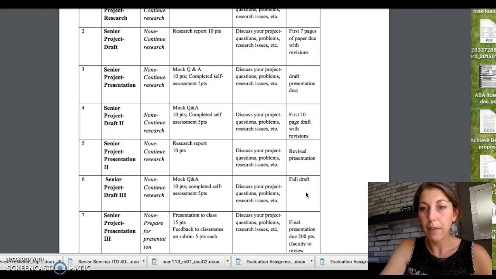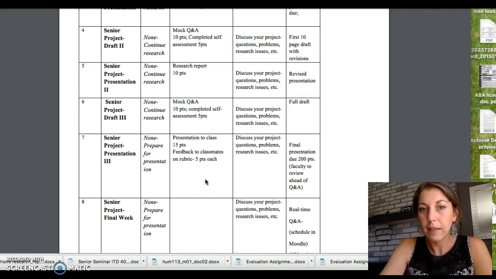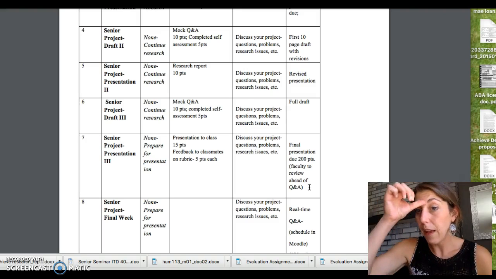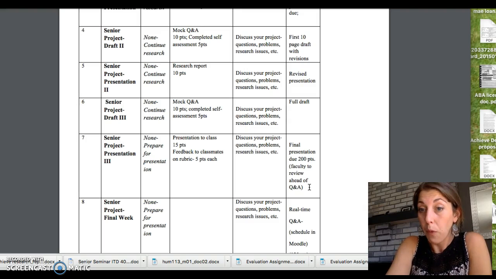So your first full draft of the entire paper with title page, running head, reference section, everything is due in week 6. In week 7, you're going to upload your presentation to the class, and then you're going to give feedback to your classmates on a rubric. Your final presentation is also due in week 7, and this is very important because we need to submit these to the faculty panel, myself, your faculty mentor, and the senior SAGE member before we schedule the Q&A sessions. So there's no leeway on this. This has to be submitted in week 7. So prepare.